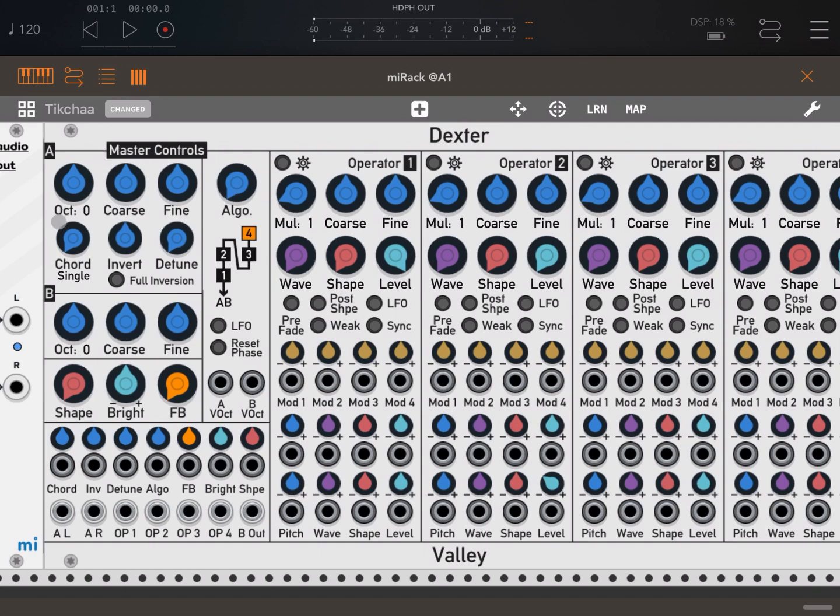So here you have master controls for what is called voice A. For octave, coarse, fine, you can set chord singles, you can have inversion, full inversion in the tuning as well. Then you have a master control for voice B. Again, you can select the octave, coarse and fine. You have then a further master control, which overall changes the shape for all operators. Then you have brightness, which effectively changes the level of modulation for the operators. And you have also a dial for feedback, which changes the way that these orange operators effectively self-modulate.